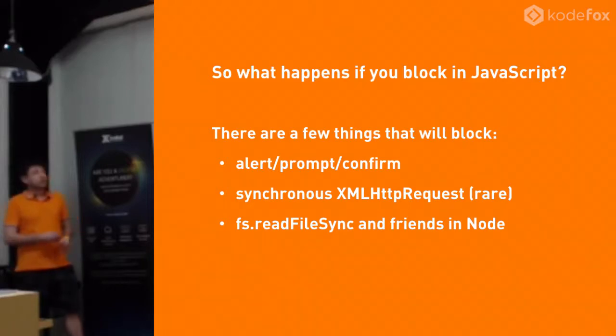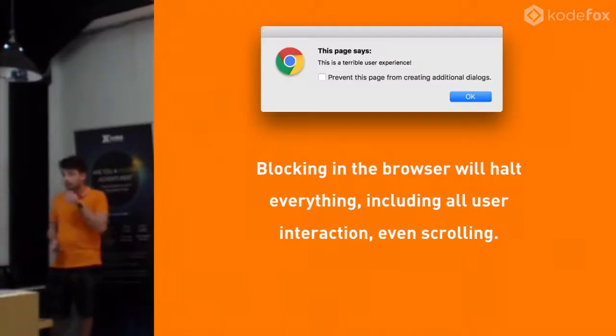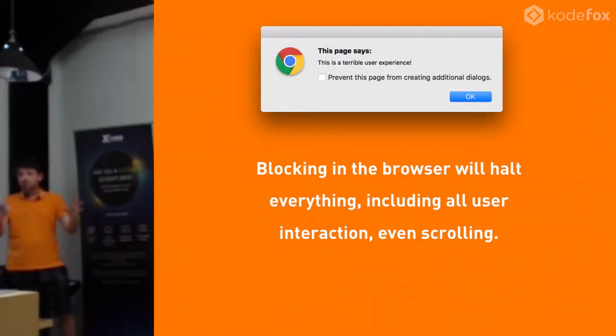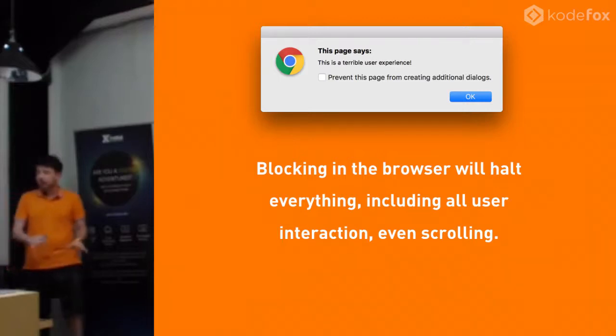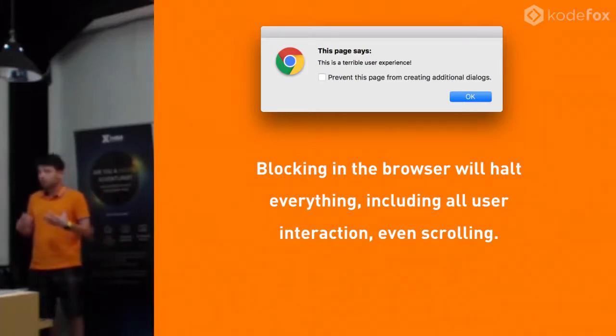But I think the one that everybody's probably familiar with is the alert style, where it blocks everything else that's happening. And so that's this one, right? The page puts a dialogue up and everything pauses. You cannot interact or press a button. You can't even scroll. That's a bad user experience, right? And that's what we mean when we say a blocking interaction or blocking the thread.